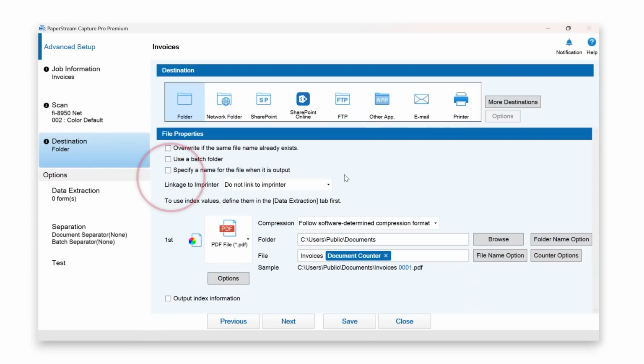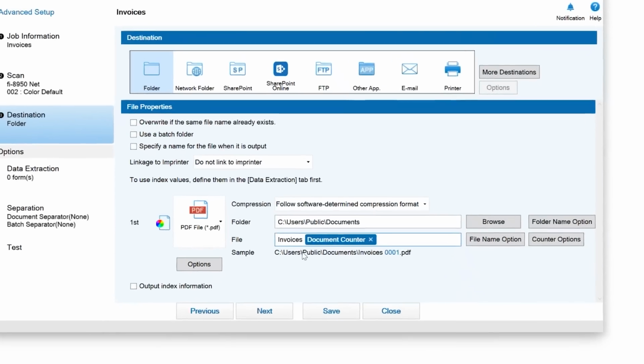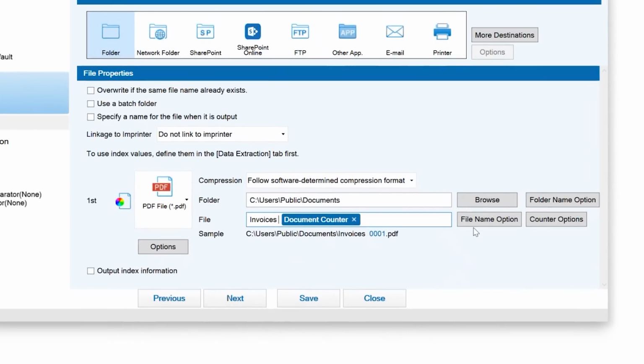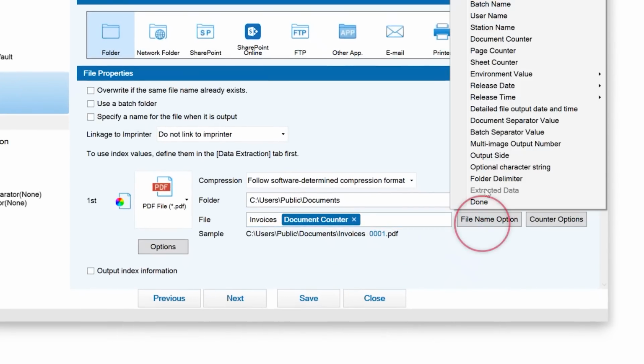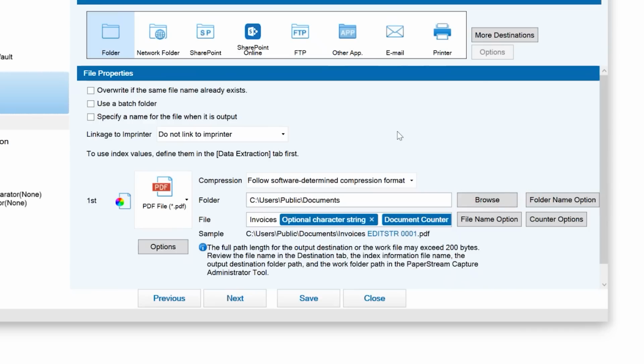Now, to do a combination of the two, here in the File sections, simply add under File Name Options the optional character string. Now, you'll get a combination of the automated naming, and it will prompt you to add information in this section of the name where the optional character string is.